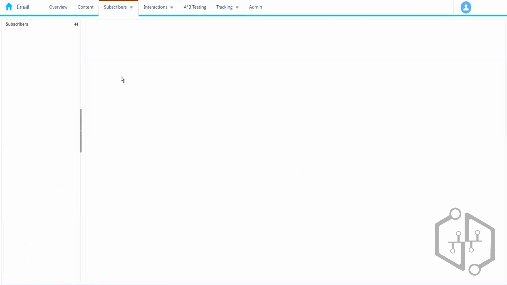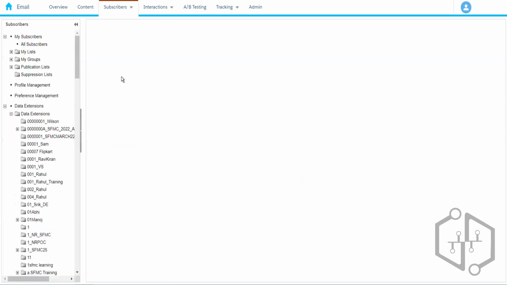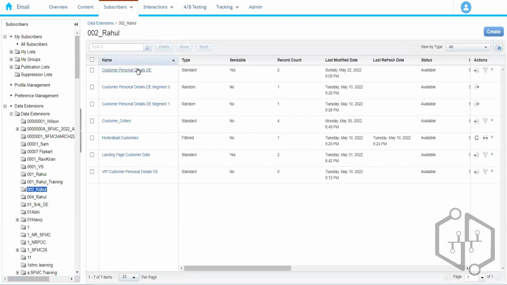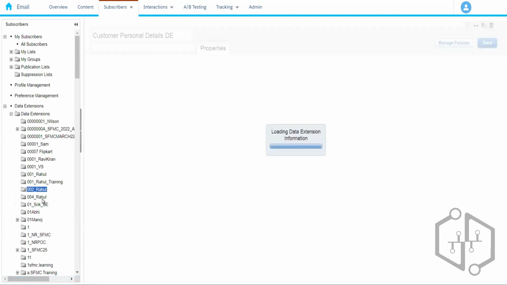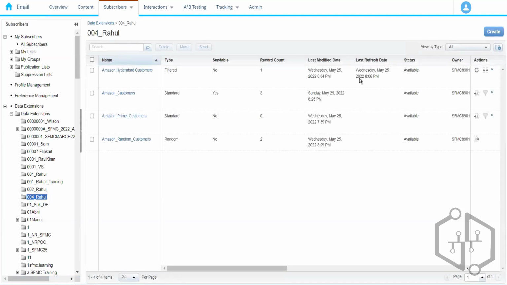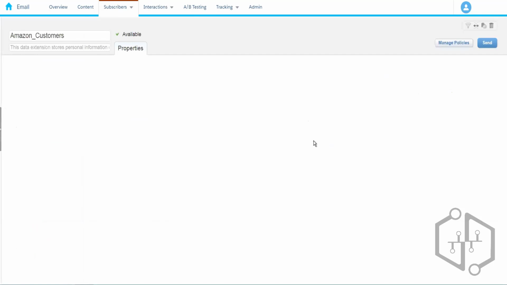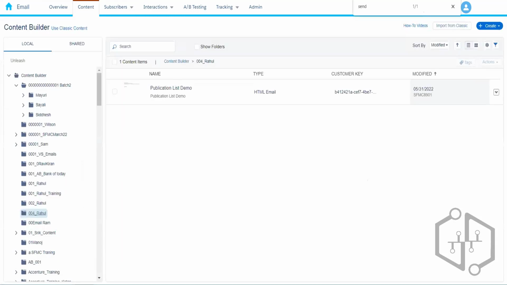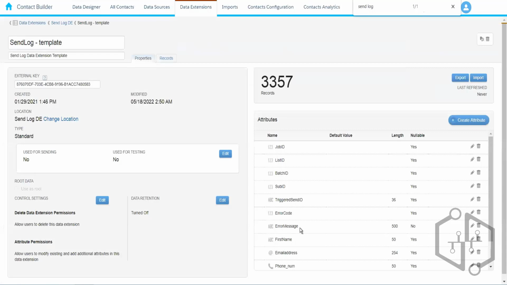We'll go to data extensions and see what fields we have in the data extension. So let's go to this folder. And we have three records over here. What happens is, if the name of a field over here matches the name of a field in the SendLog data extension, then it will be captured. So all these six fields are pre-populated and we don't need to worry about them.